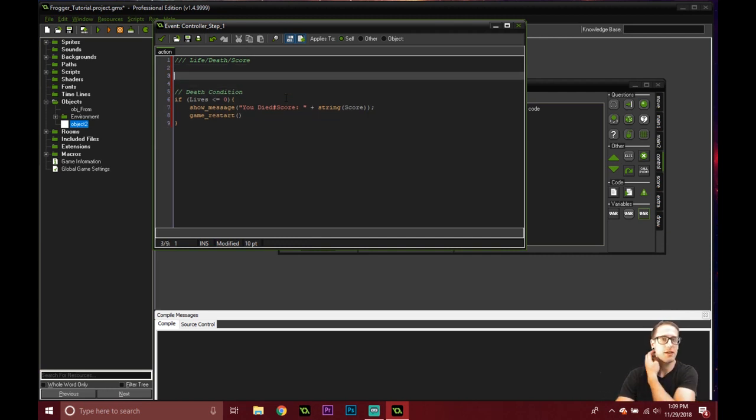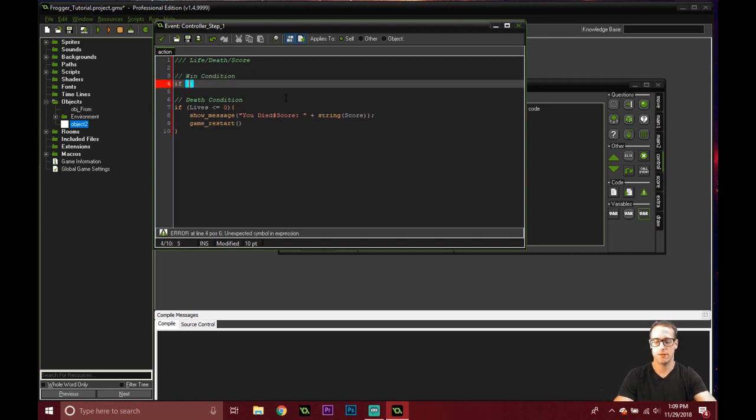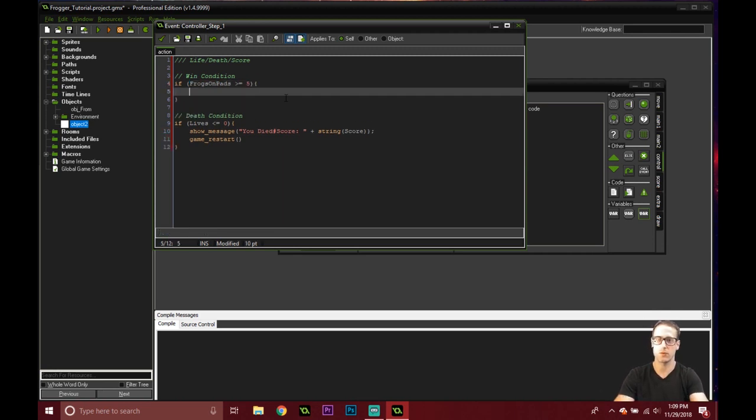Next up is going to be checking for how many frogs are on the lily pads. Just like everything else in this, we can easily do it in multiple different ways. Let's see. That's death condition, win condition. Let's say if frogs on pads is greater than or equal to 5. The same check just in case something goes awry.